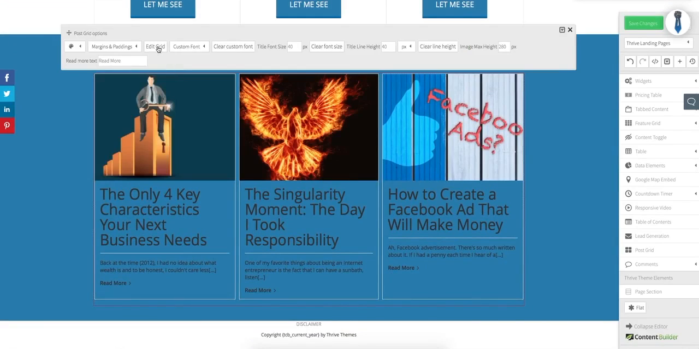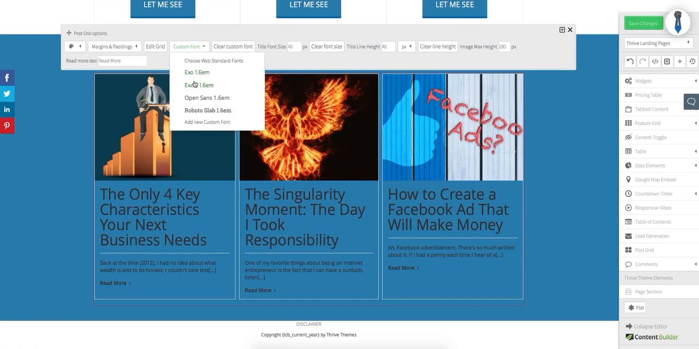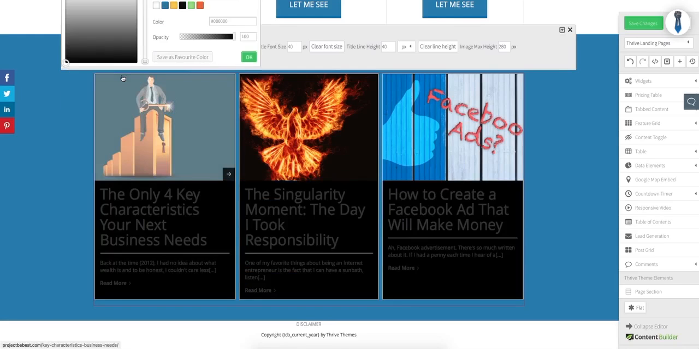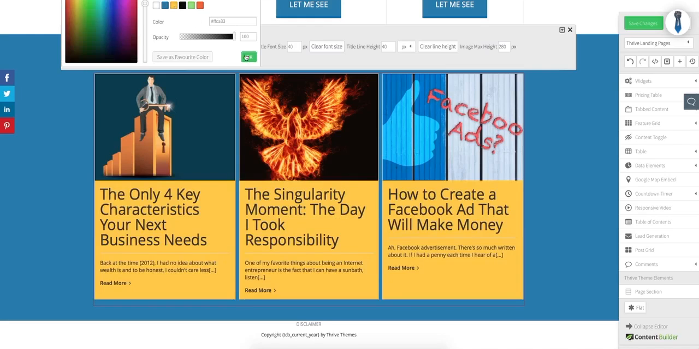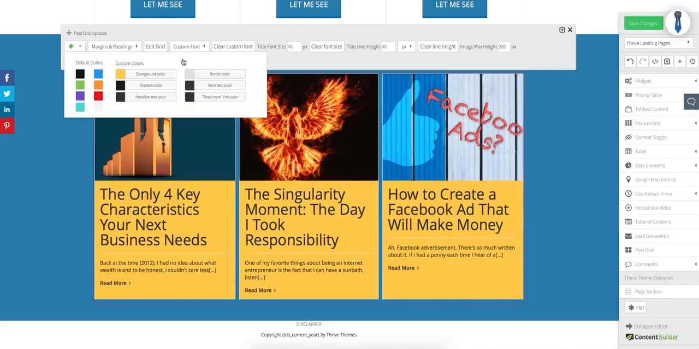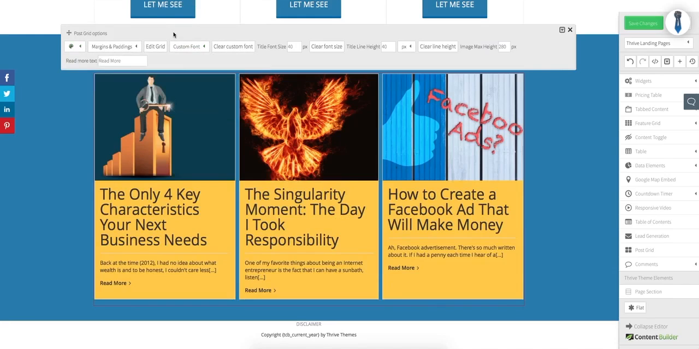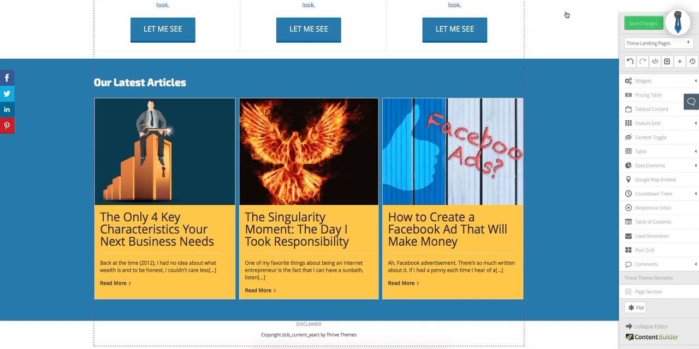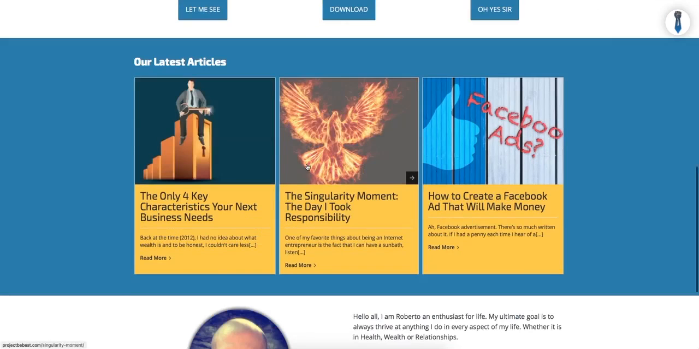Let's make some fast corrections. So the background color, I want it to be this nice yellow, and maybe this should be a bit smaller. Okay, and that's about it. Essentially, this is how it looks.